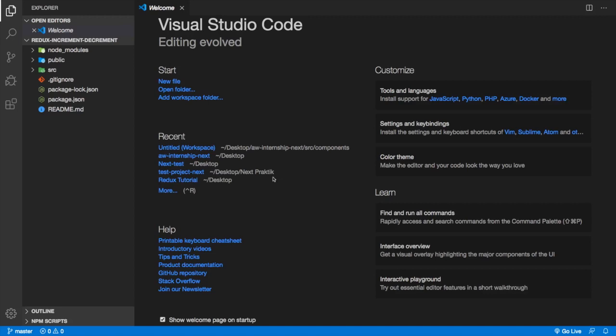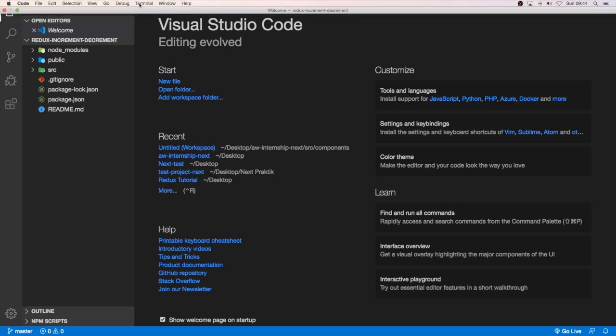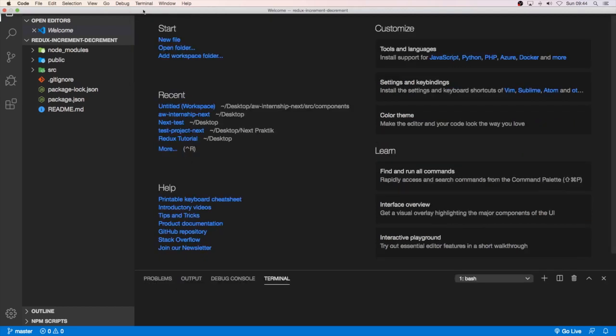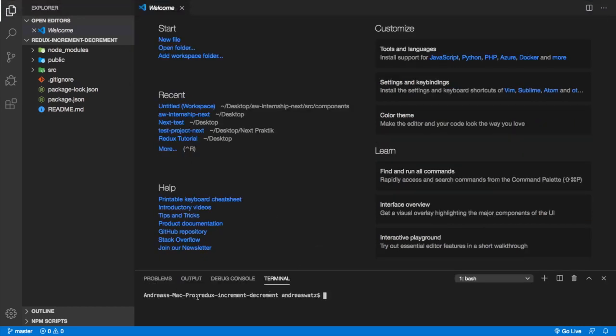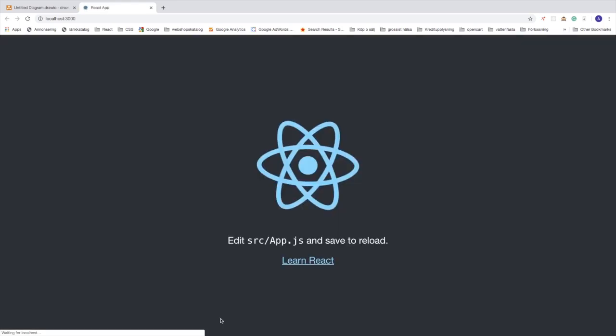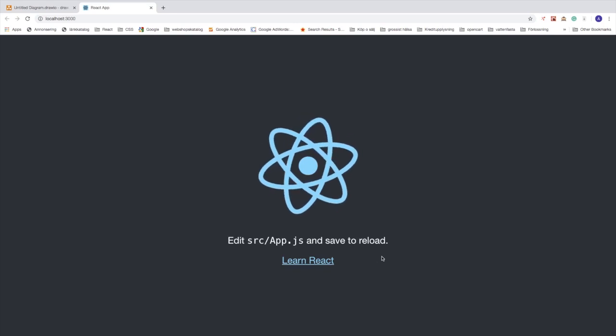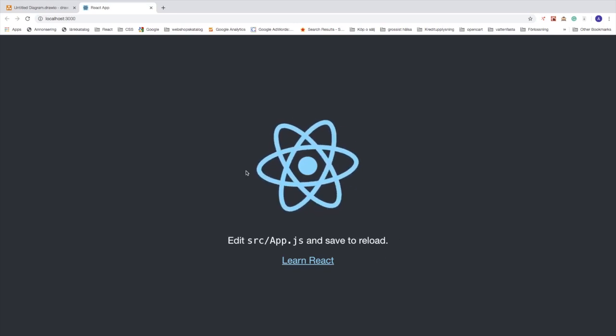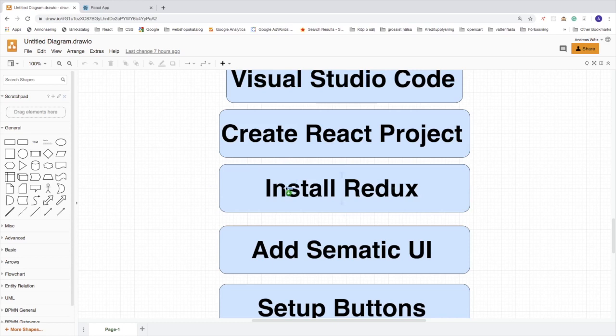Like so. Now we can go to this one, terminal. Click on new terminal. Make sure that you are in the folder. If not, just go into the folder with cd and the folder name. So now we can do npm start. Hit enter. And this will open up the new React project in the browser. Okay, so that's perfect.